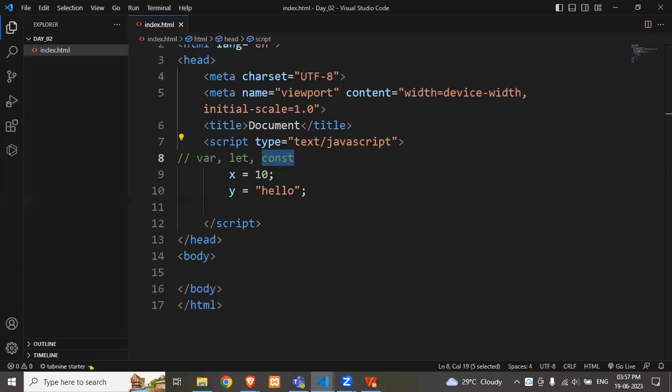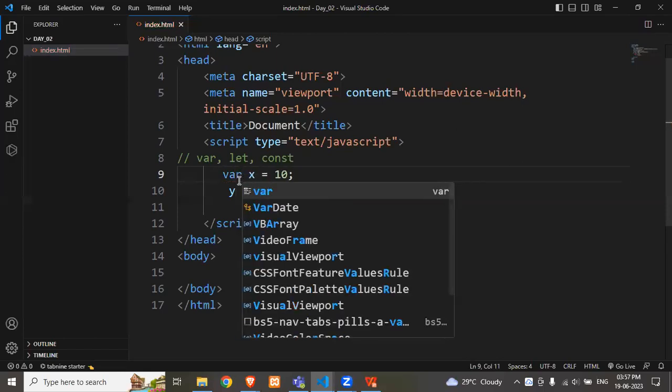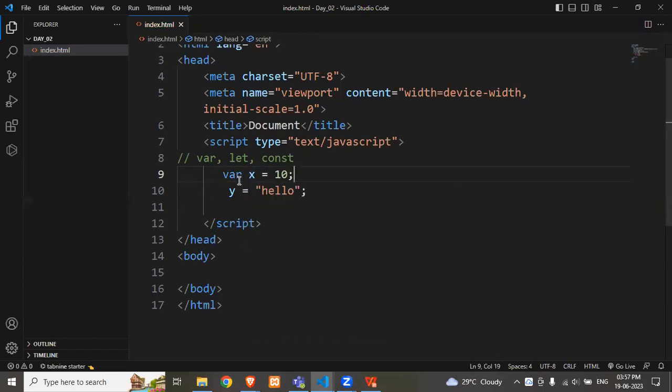Suppose I am using var and creating var x is equal to 10. Later I try to change the value of x. Here I am changing the value of x, just updating the value with a different data type, and it will accept the value. So you are able to rewrite or update your value in var.